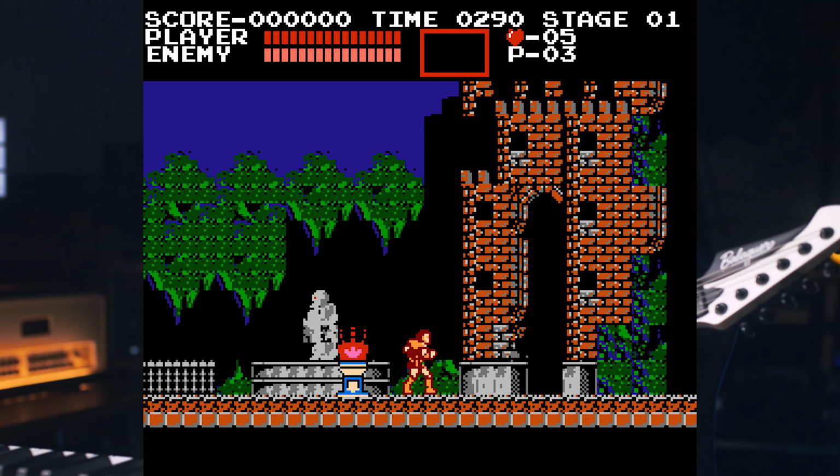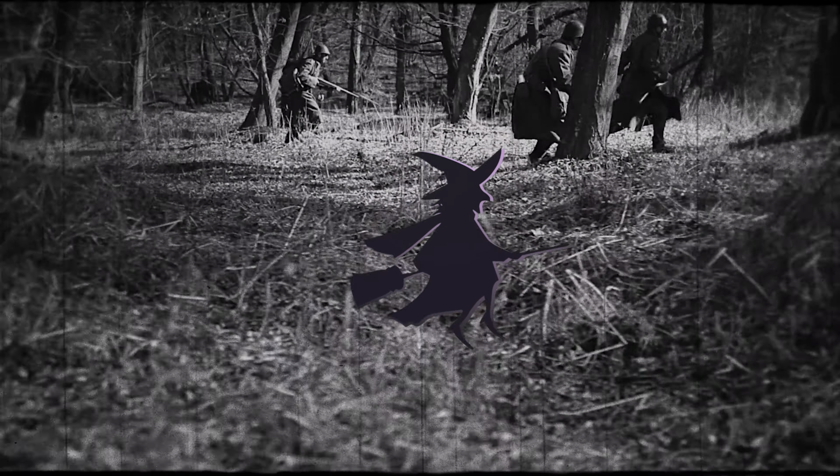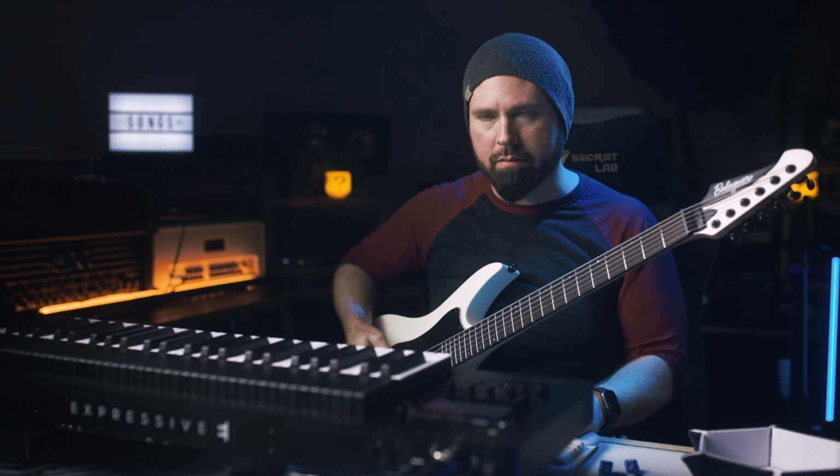I think a little bit of Castlevania really fits this chasing a witch through the woods type of beat, but also I gotta tray it up, you know? For a second half variation, I'm gonna try palm muting it.